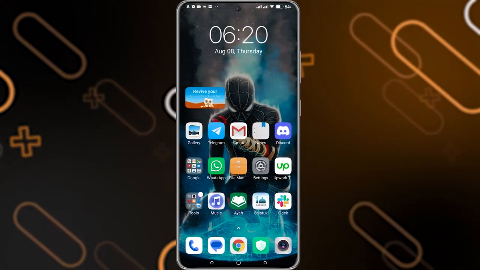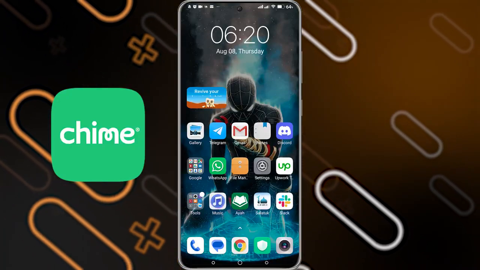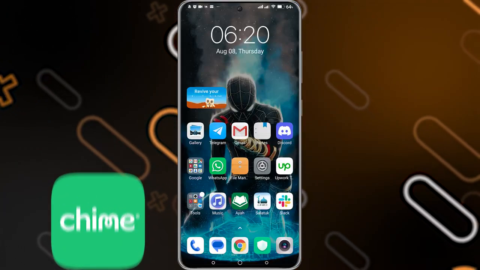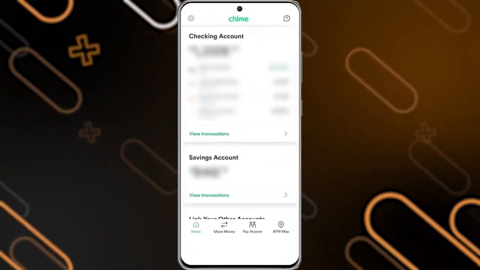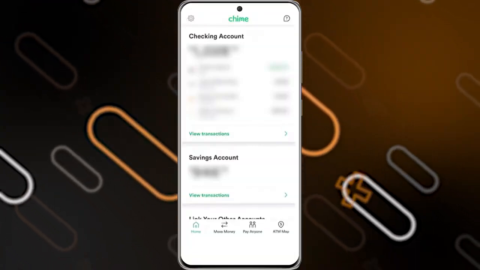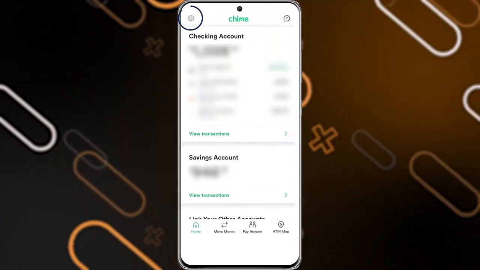First, you should download the Chime application on your mobile phone, whether you are using an Android or iOS phone. And after that, open the application and it will show you this main page right here. And now you have to get to your own virtual card.